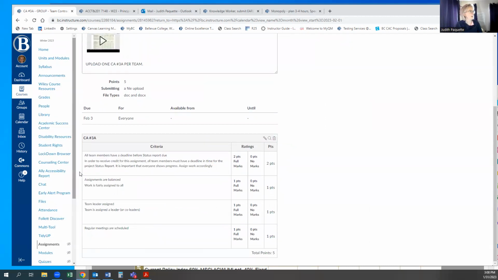Okay. So everybody has to have a deadline before the status report is due. In other words, you have to show me some work. It doesn't have to be finished, but you have to show some work. Work is fairly assigned. There's a team leader and co-leader, and you have regular meetings scheduled. Okay. So go ahead and sign up for your meetings now, and that way you don't have to go week to week and try and figure out when all 6 of you are available. Just pick your time now and all agree to it.